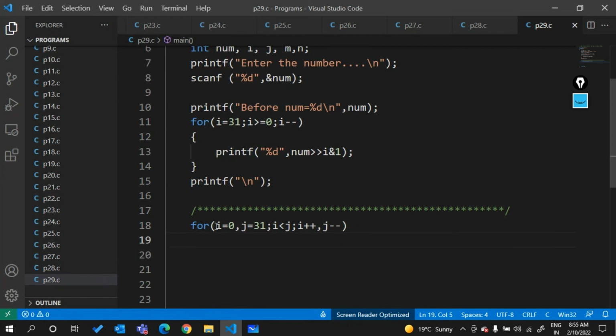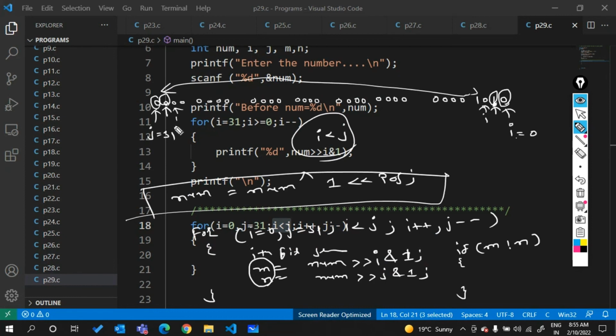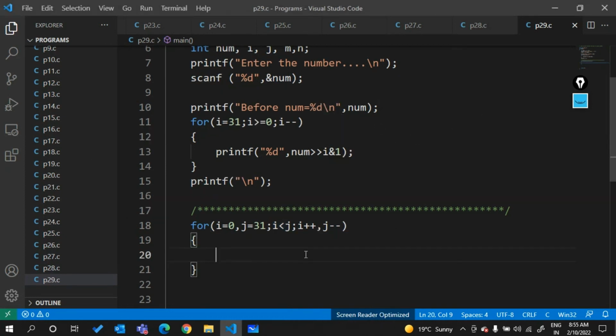So how many times will my loop rotate? It will rotate while i is less than j. Since i is less than j, it runs in between. Suppose I have 0 to 31, total 32 numbers. So it will rotate a total of 15 or 16 times.